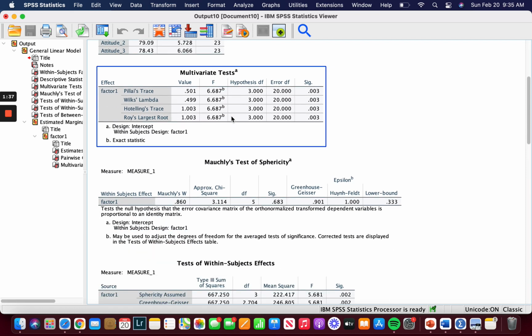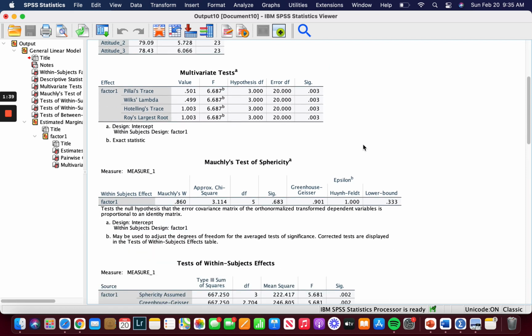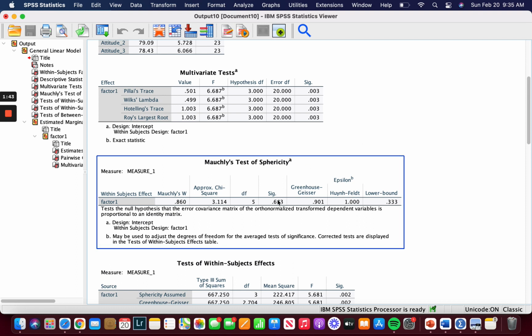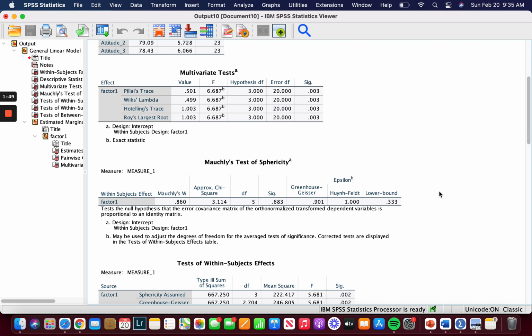Now for this, we'll look at Mauchly's test for sphericity, and we see that the level of significance is 0.683, which is greater than 0.05. Therefore, the assumption is met and the null hypothesis is rejected because there is a statistical significance between the attitude and the chocolate given to the test subjects.